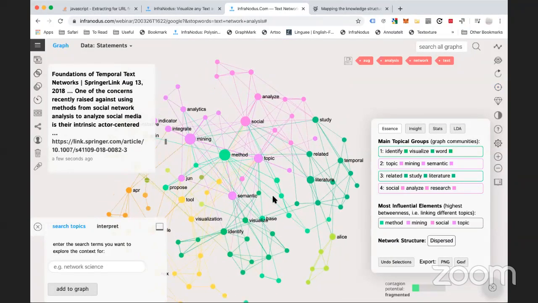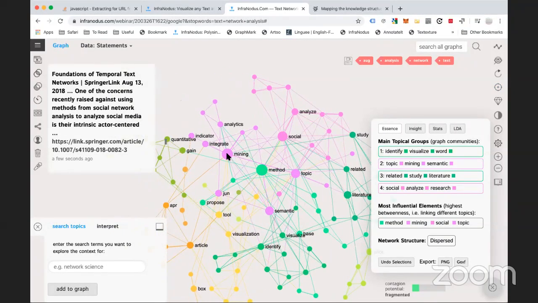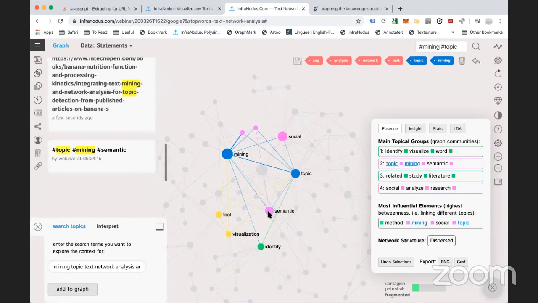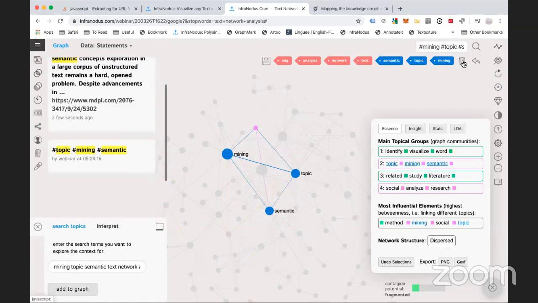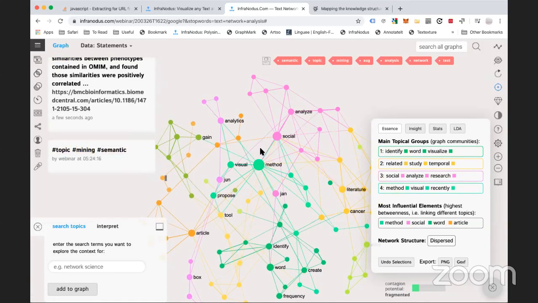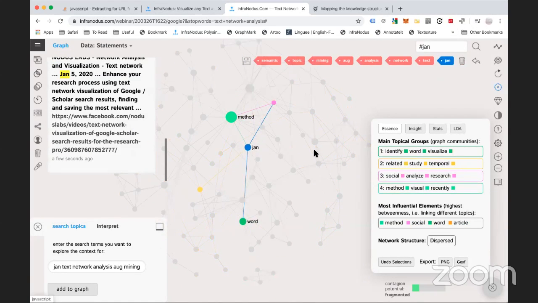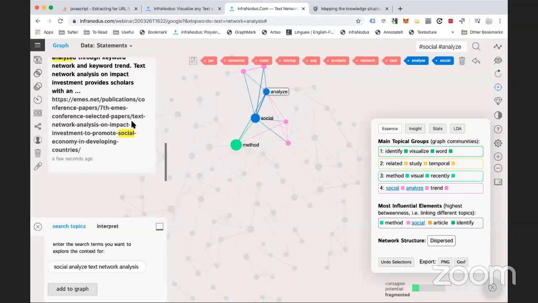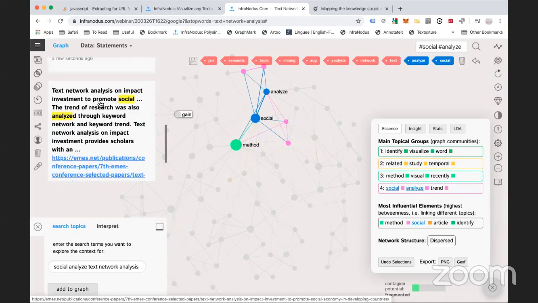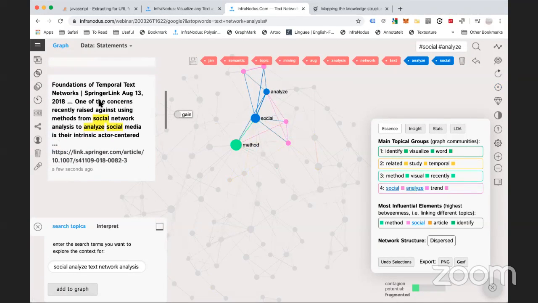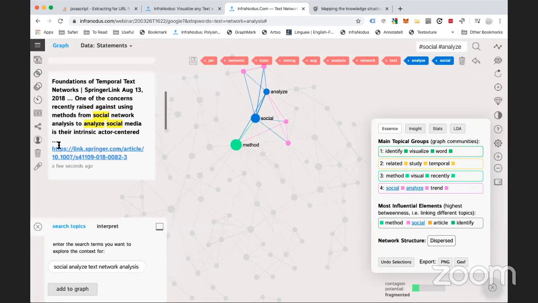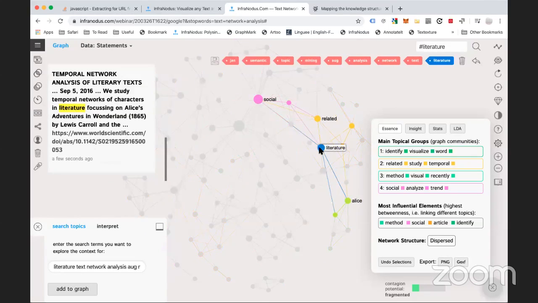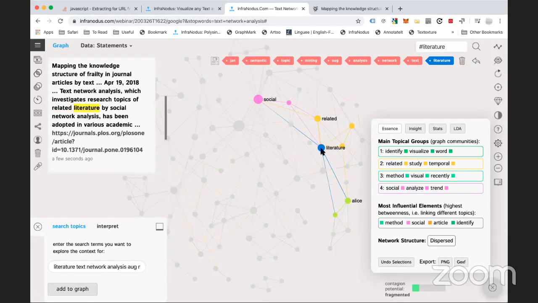Let's say that you were aware that any search and text analysis would show you mining and topic, semantic. You know all this already. So just delete this from the graph and you will be able to see what's actually hiding behind these topics. And this is very interesting as well. You see here we are discovering social analysis, for instance. Okay, so we see that there is some correlation. Literature, related literature, research, and so on.